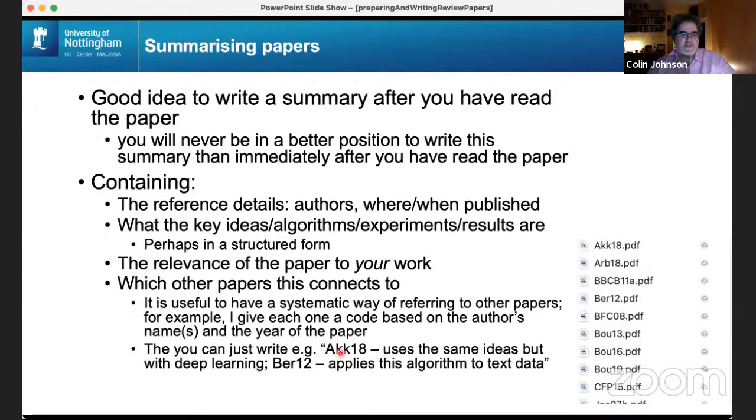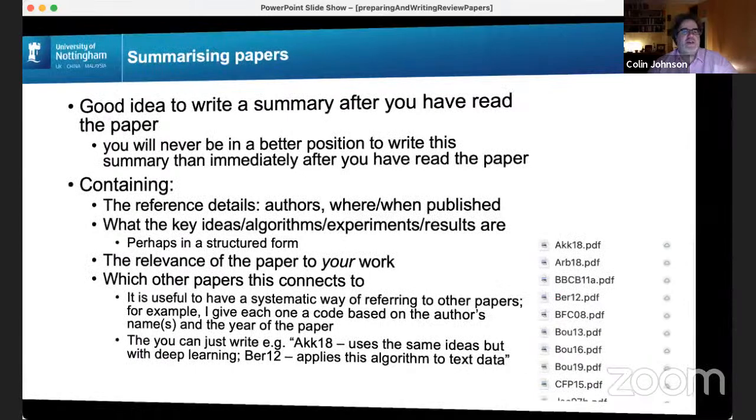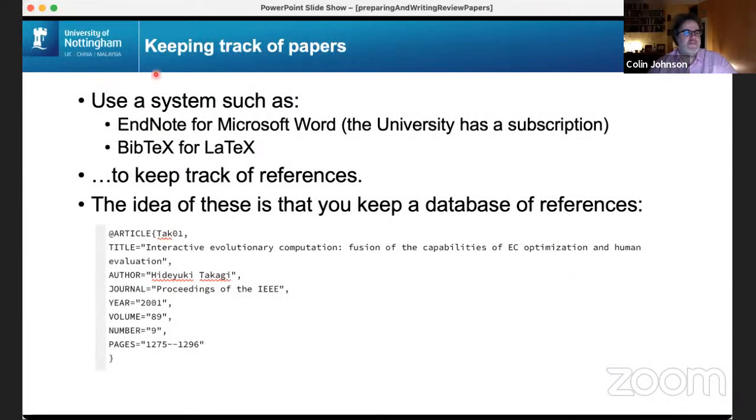And then I can write that abbreviation in my notes, and I can say, oh, this uses the same ideas, but this one applies this algorithm to this, and so on. And then if I want to look at the actual paper, it's in a big folder with lots of papers, all of which are using those same codes. And then we can keep track of papers using different systems.